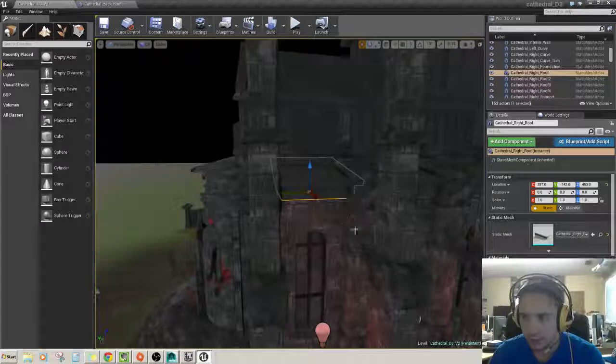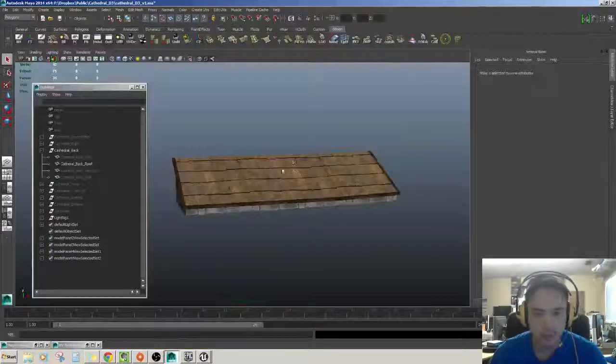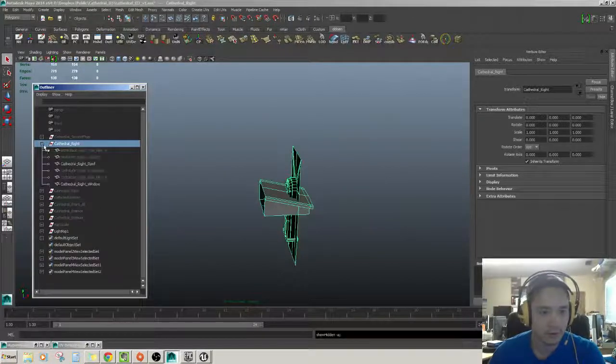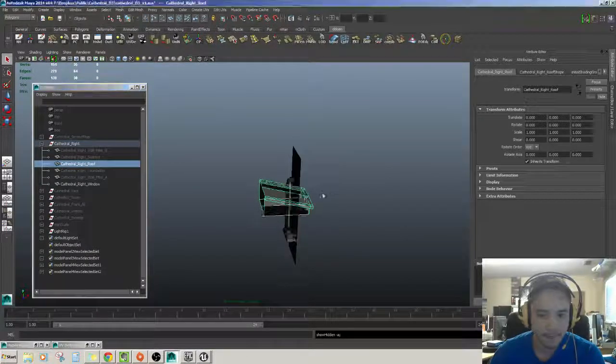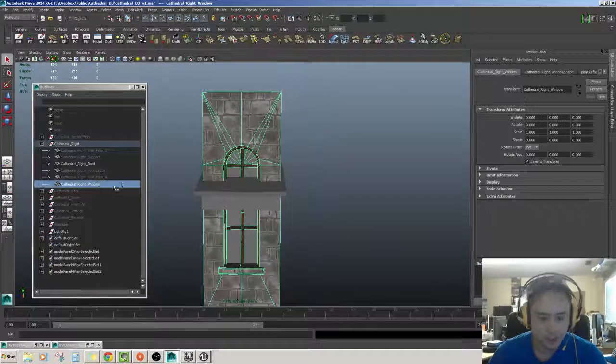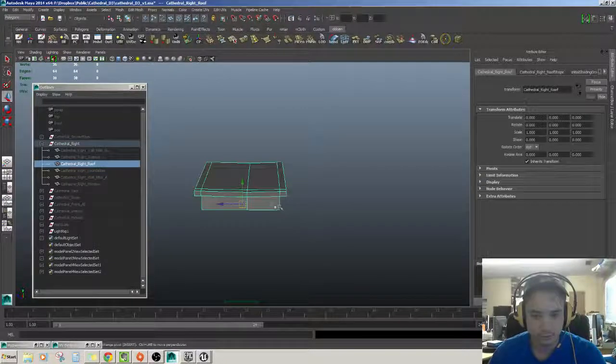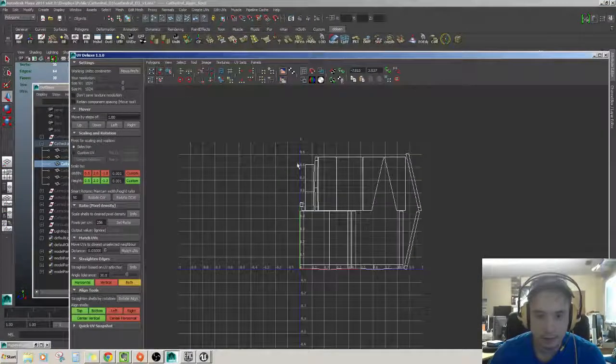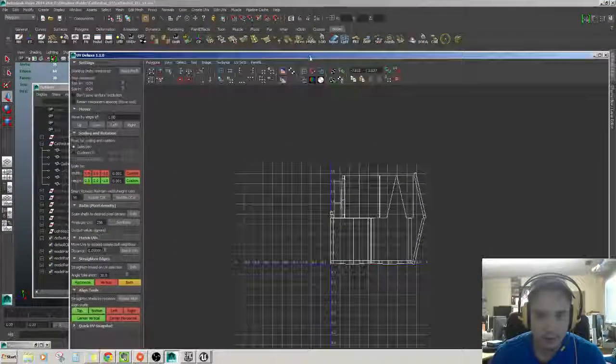So what's this? This is a right roof. So this should be pretty easy to do. Just gonna hide this, show that. I'm gonna hide this window. I'm gonna quickly do another UV here. I'm sorry guys, you guys have to watch me do some more UVing. I know it's not the most exciting thing to do.